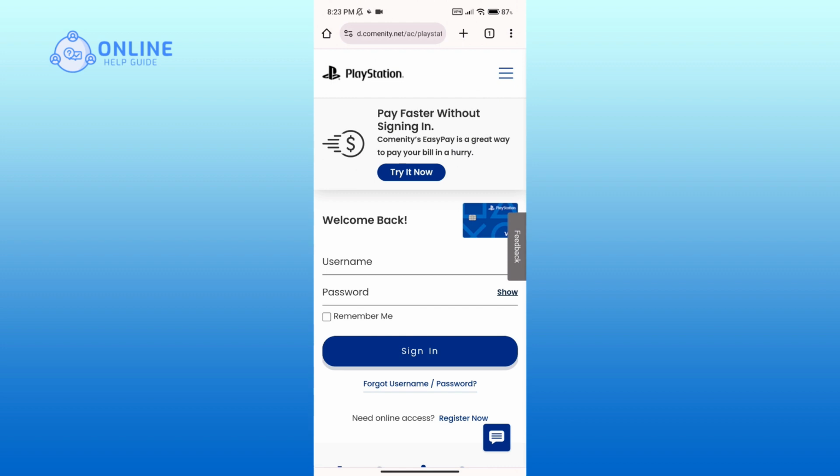Here you'll have to enter your username associated with your account and a valid password. If you want your device to remember your login details, then check the box that says Remember Me, and if you don't want it, then uncheck the box.